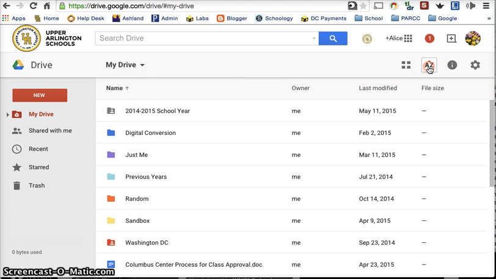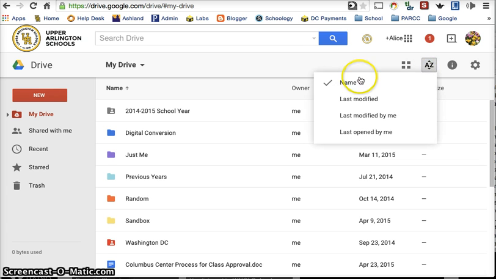You can click on this A to Z button, and right now I have it by name, so it's alphabetical by name. I can organize it by last modified, modified by me, or opened by me. So those are some options that I have.